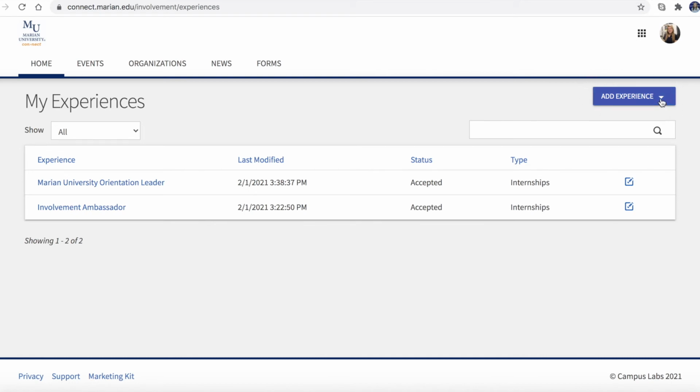First, click the Add Experience button at the top of the page and select your experience type. You can enter awards or honors, certificates, community service, conferences, and internship experiences.